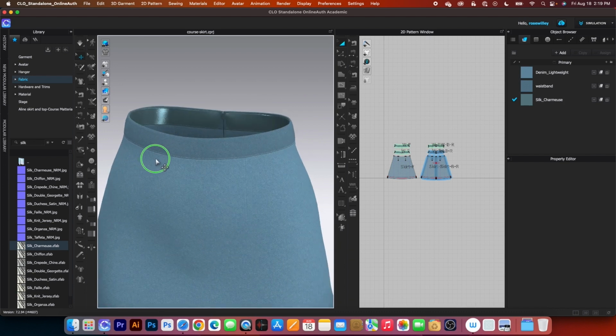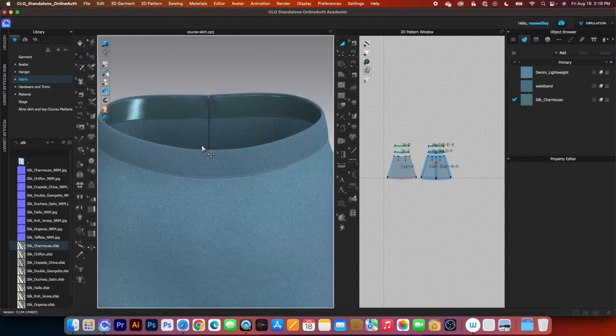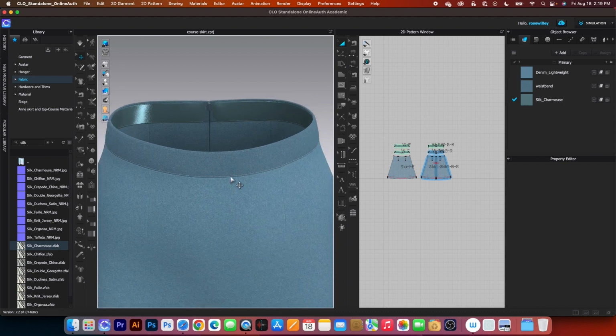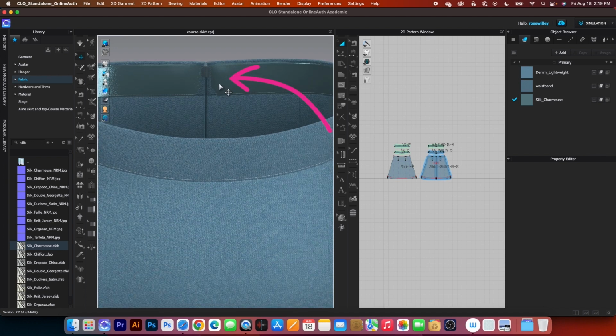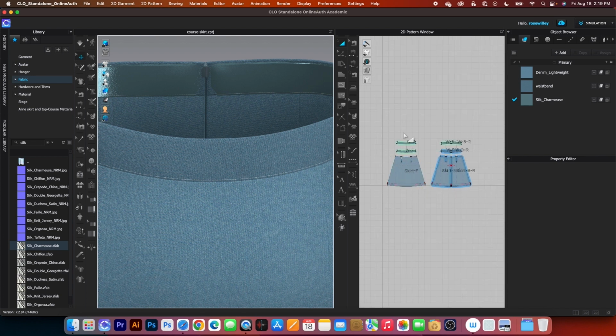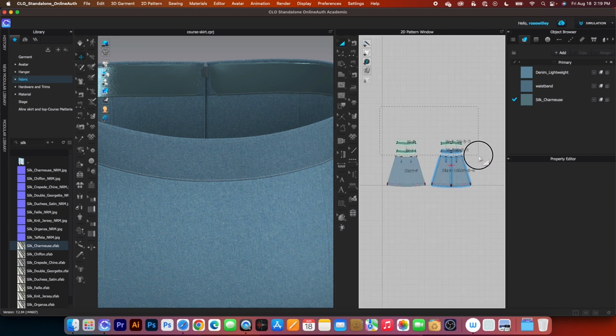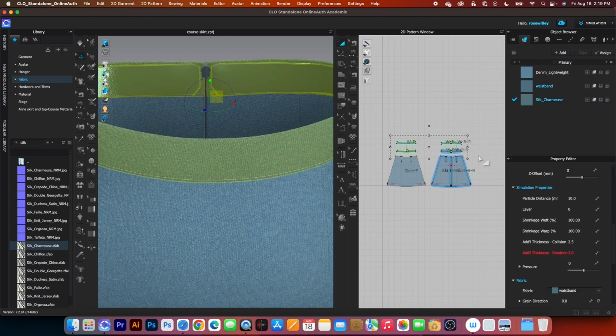And let's have a look at the skirt waistband. It's pretty amazing. However, right here we can improve on that. We're going to change the particle distance of the waistband and the facing to 5, okay? So marquee select all the waistband and facing patterns. Then I'm going to come over here to the particle distance and change that to 5. Then I'm going to press return or enter on the keyboard to confirm.